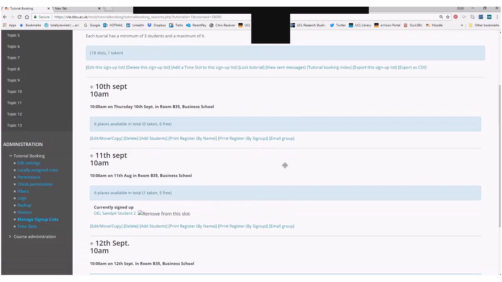So I'll show it from the student's perspective in a minute, but as you can see straight away, this is a great tool if you want students to book up for various sessions. Once they have booked up, you can then download a list of names for any particular tutorial group.